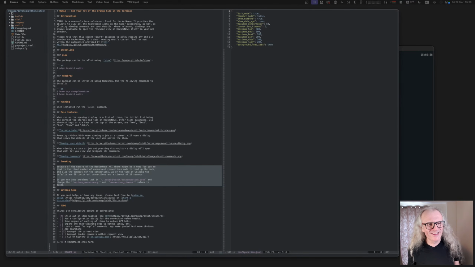What should we do? I'm going to make a screen which is going to be the config dialog. So let's have a look.